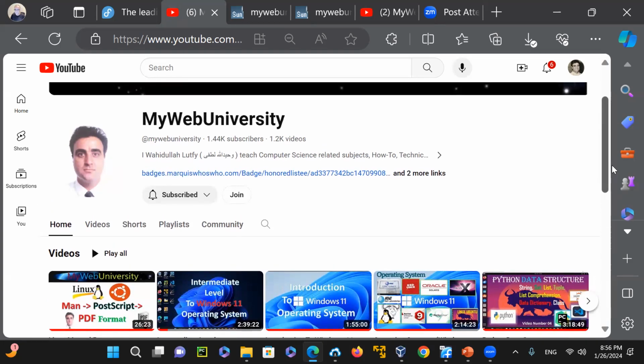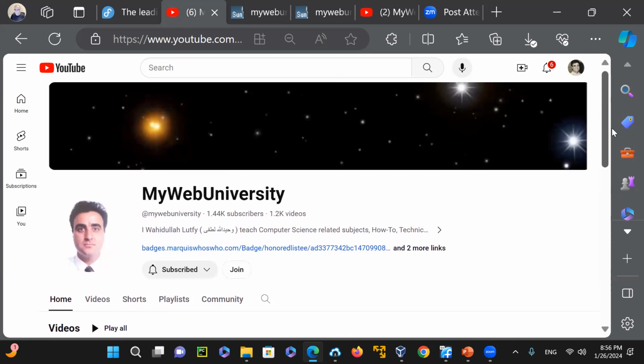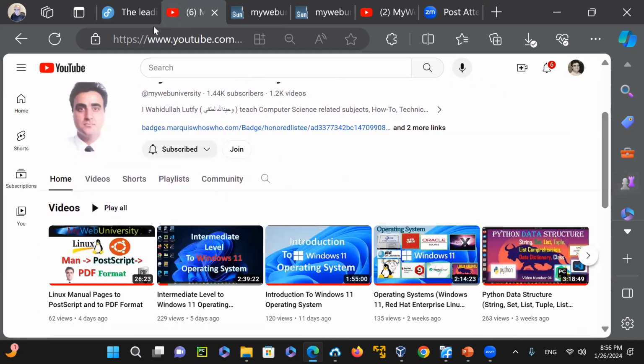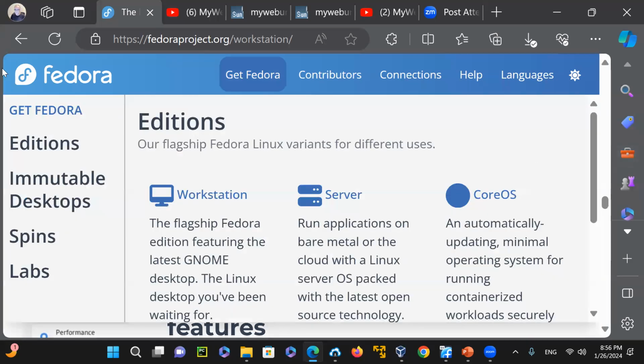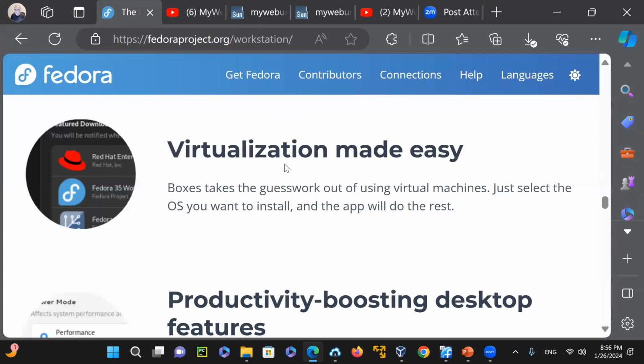So with that, let's just get started with today's session. I'm going to go to here on the virtualization. You can see the Fedora project.org. You can go on this Fedora project.org, and then the workstation, you see this title, virtualization made easy. I'm going to show you how virtualization is made easy by installing Fedora workstation from this download.